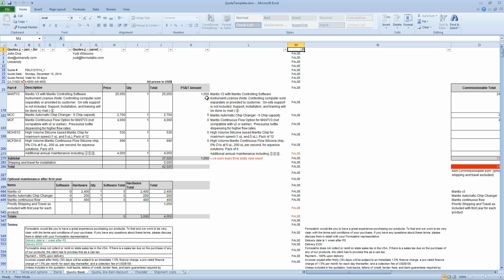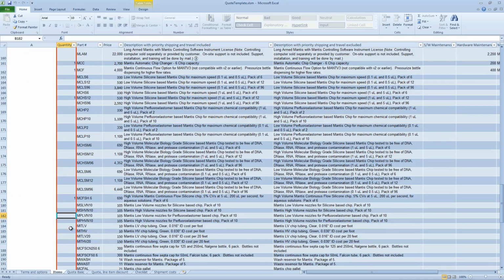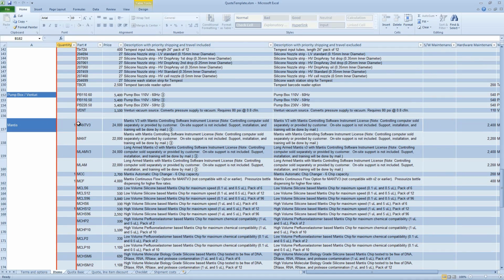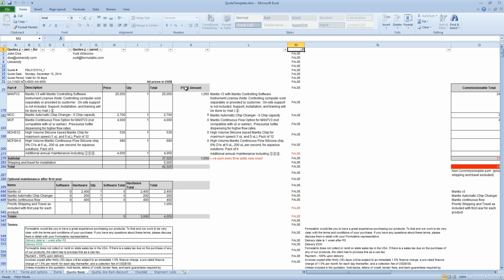And you can see on this side here, PST amount $1,050. So this is added into the instrument price. $25,050. So if you look at the items part here, and you look at the Mantis, the Mantis V3 itself is $24,000, but for some reason here it shows up at $25,050.